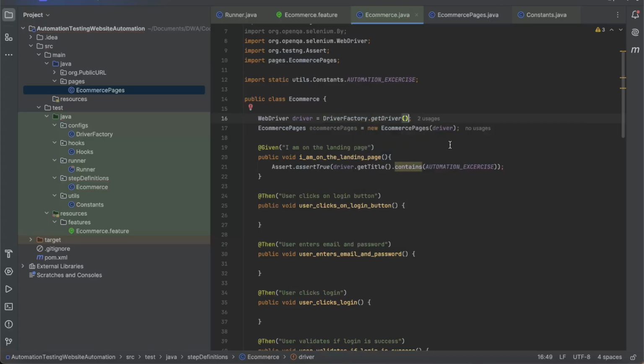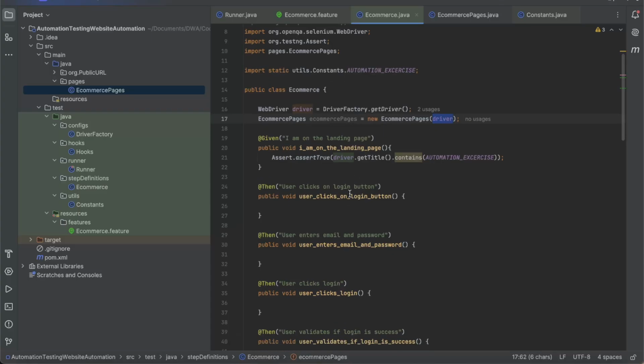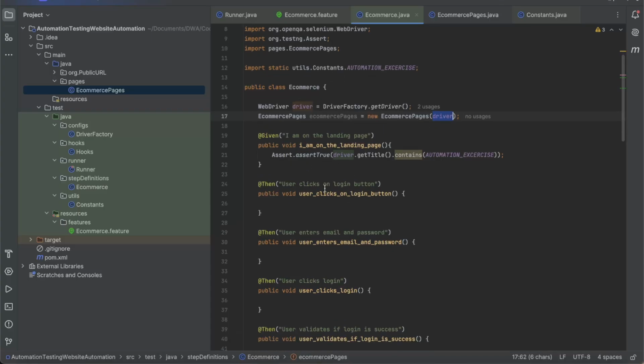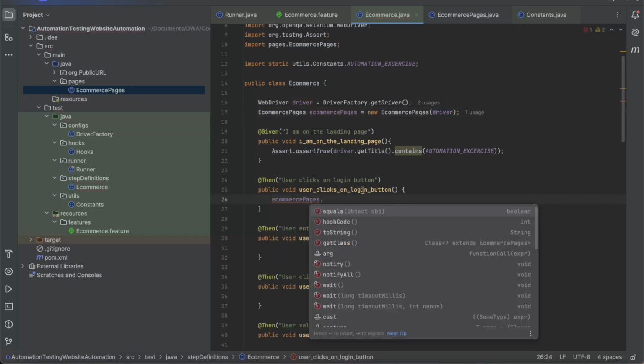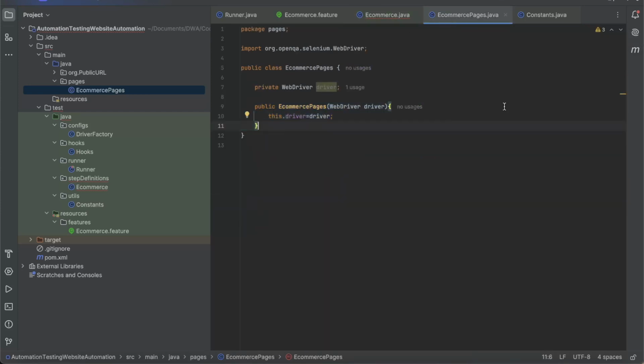All right, so now this driver will be set automatically. Now let's do one thing: over here we can just call ecommerce pages dot whatever function we want. So now let's quickly start defining the functions.